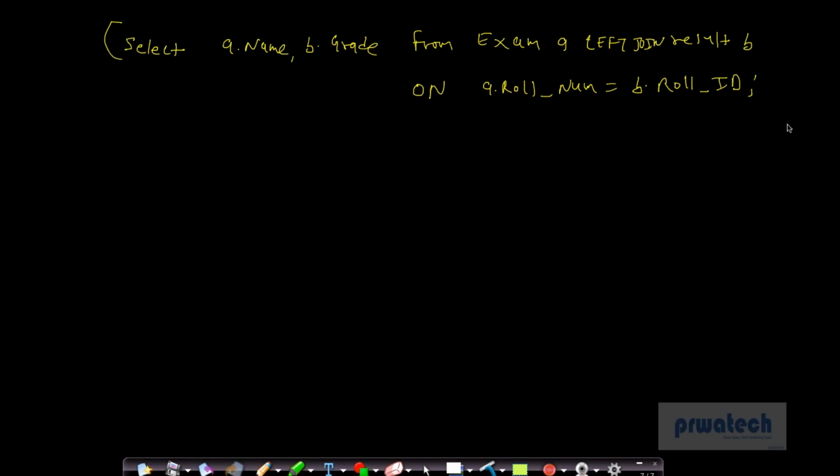The moment I run this query, what happens? Let's talk from the Hive perspective first. When you run this query, what will Hive do? Hive will check this exam table and result table, then find out the total data required by this query, and check the size. Let's say the data size is some 1780 MB of total data, required for this query.